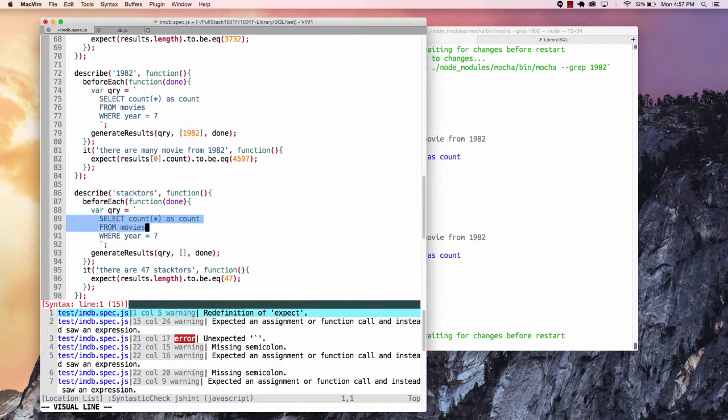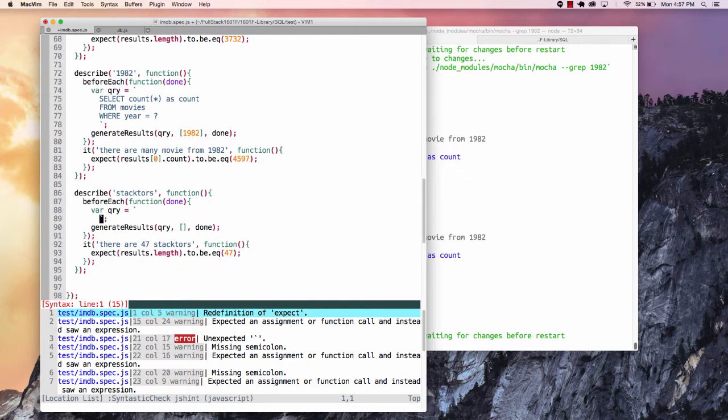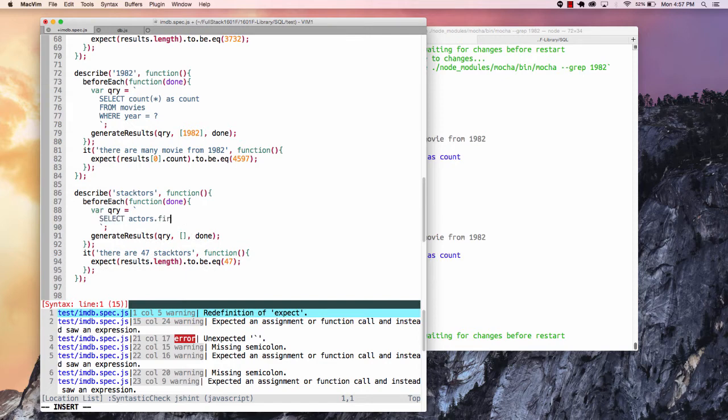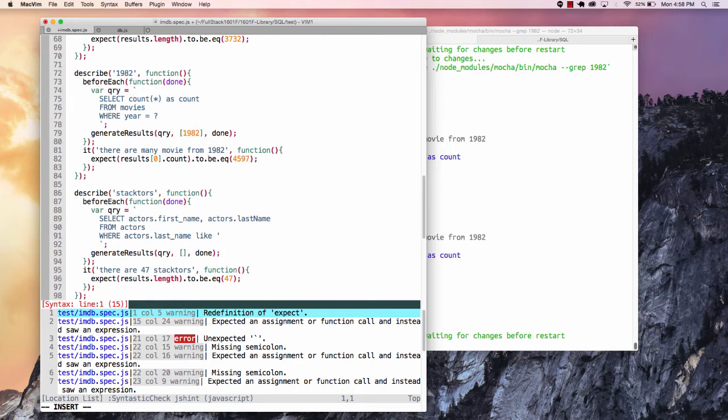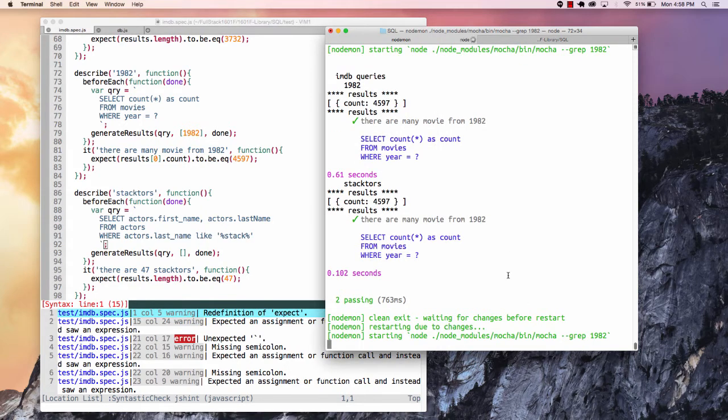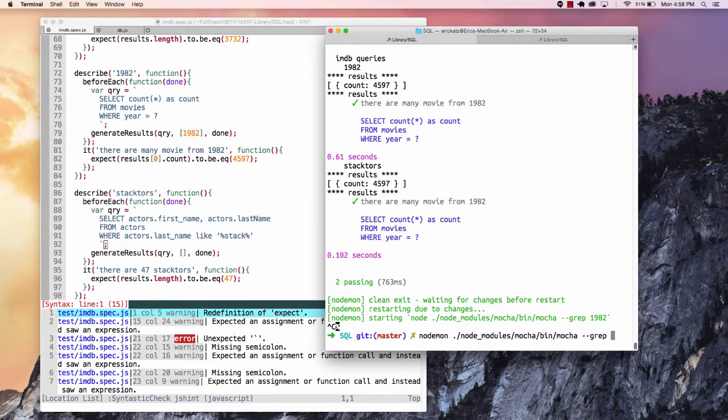And what we're going to do here is a simple where to say select actors.firstname, actors.lastname from the actors table, where actors.lastname we'll say like, and this will be percentage stack. And you could kill this, go back here, stackers.